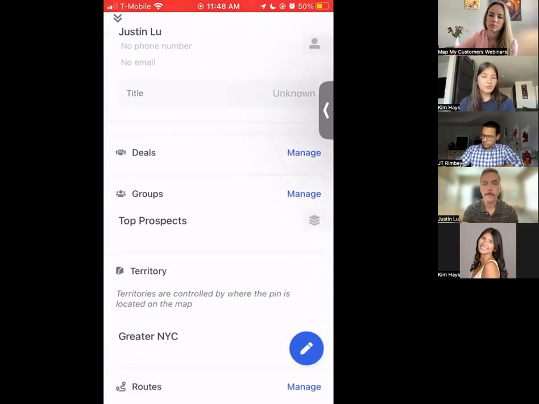Also, within this relationship section, you can see information like the deals, the groups, any territories or routes that this record is a part of. So if I have opportunities associated here, if I have groups or territories or any routes, I will see them all linked on this specific page as well.